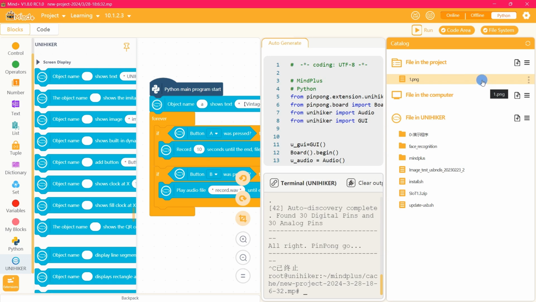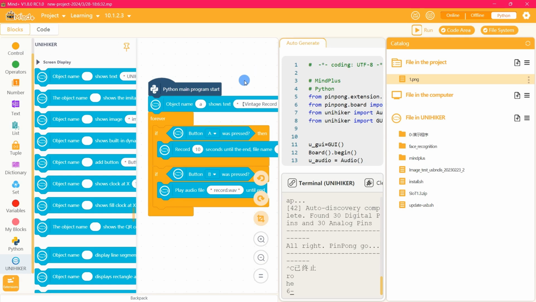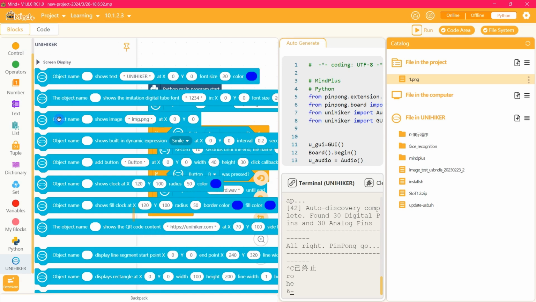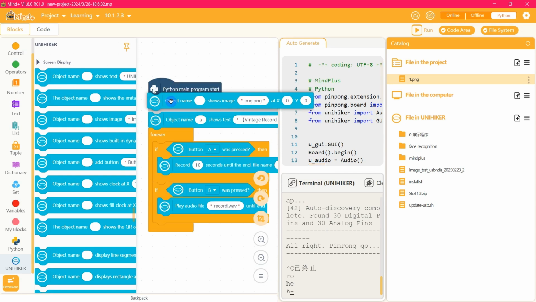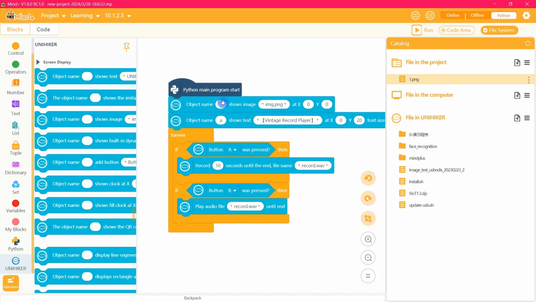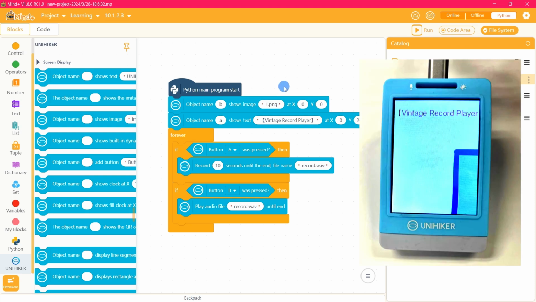Next, we can use a programming instruction to display this image on the UNIHIKER screen. The third instruction under the screen display is the module used to display images. Here, we need to change the image name to match that of our image. You can just copy it from the file system. After adjusting the name, click on a file system again to hide this area. Click Run to preview the effect. You'll notice that, by default, the image uses the top left corner as the origin. Please keep this in mind when adjusting its position.